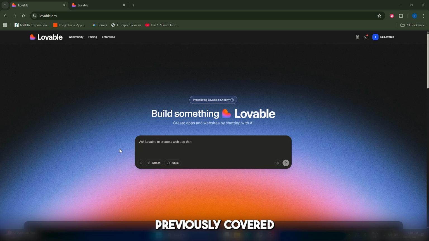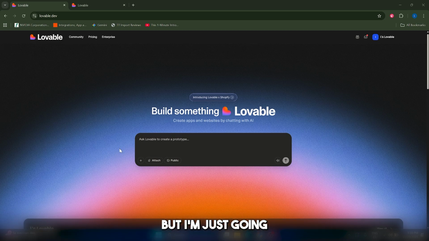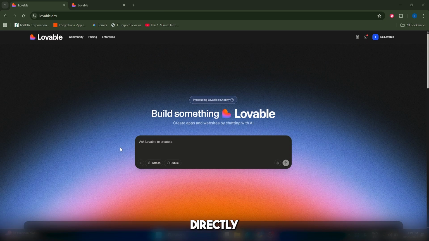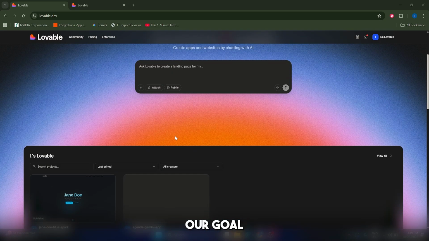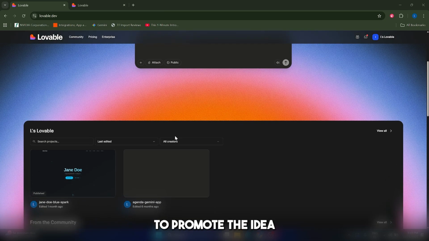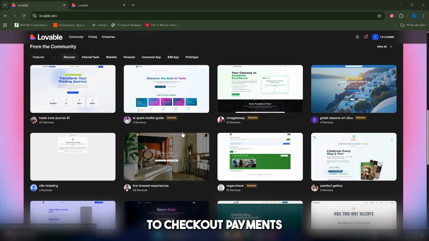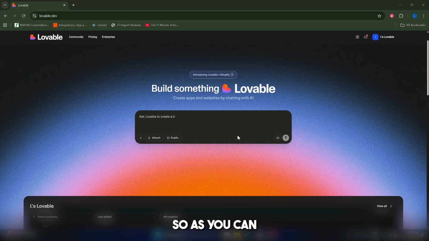We have previously covered Lovable AI in our tutorials, but I'm just going to remind you that this is not just a theme or simple system. It's a full stack AI builder that now integrates directly with Shopify, which is great. Our goal is going to be to create a high-end coffee store. We're going to provide the idea, and Lovable is going to build the entire storefront, and Shopify will power the checkout, payments, and inventory.